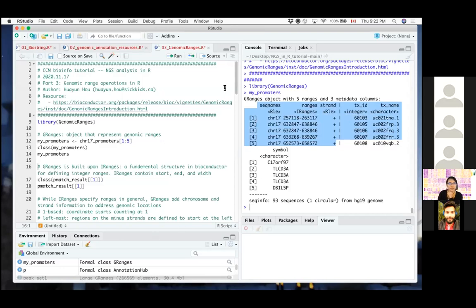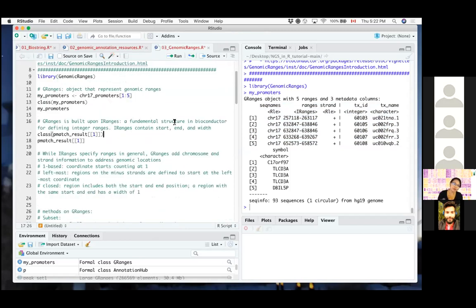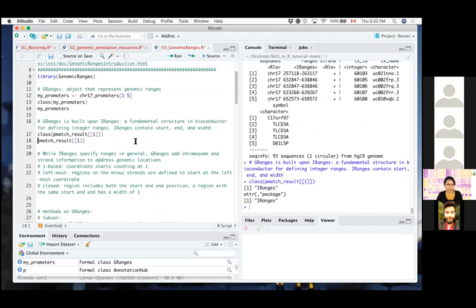The basic section of it is built upon this IRanges object. Now this is a very fundamental structure in Bioconductor, and it simply defines integer ranges. If you still have this object available from our first section of the tutorial, you can see that it is an IRanges object.